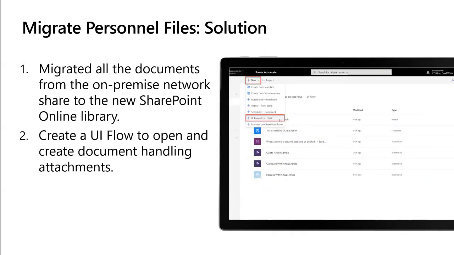So the way they handled this was by creating a new UI flow. And just as a side note from a prerequisite, they actually migrated all of the documents from their on-premise network to the new SharePoint Online Library. And they did that outside of the UI flow, using PowerShell scripts. You could technically add additional steps to do this migration from a network share into a SharePoint library, but the PowerShell scripts probably perform a lot better than using a UI flow.